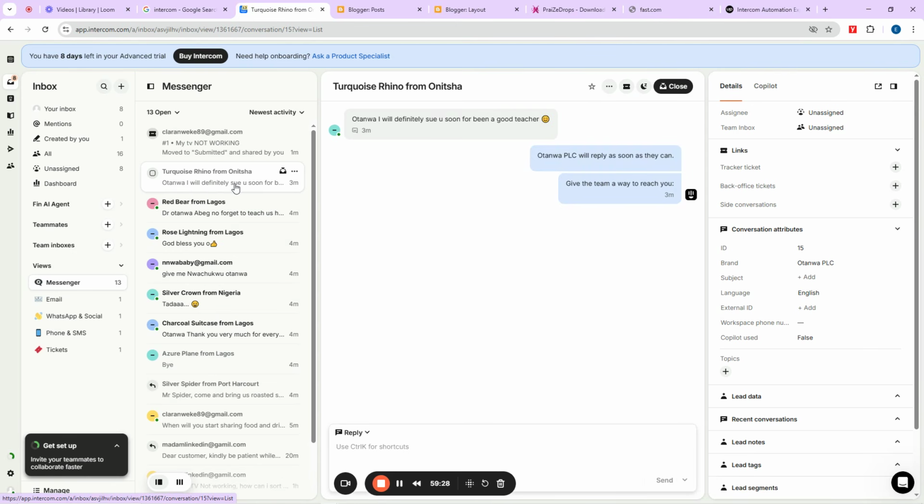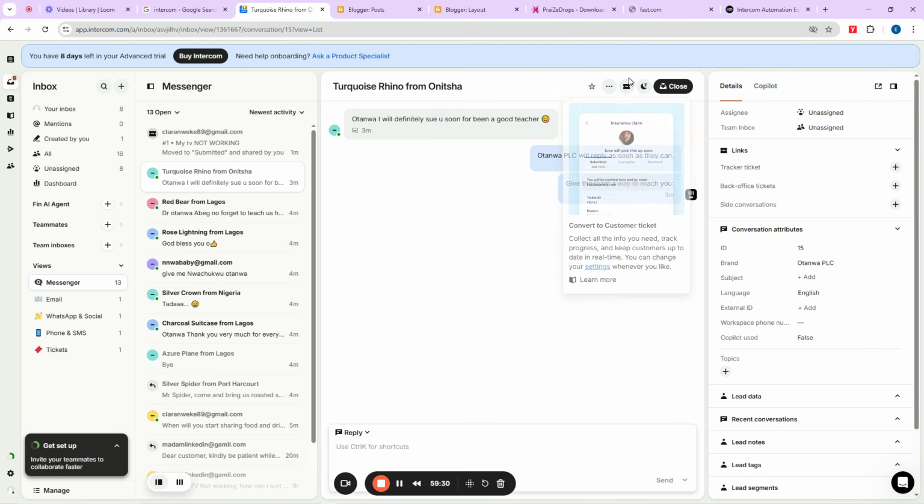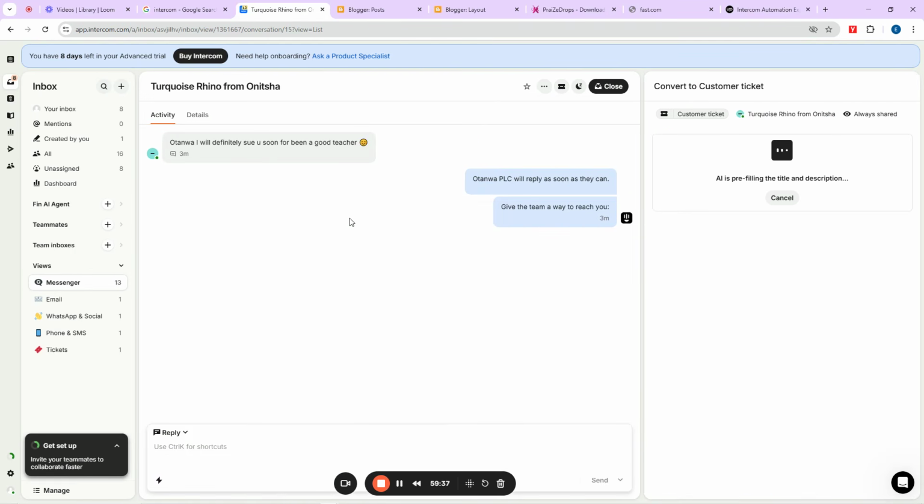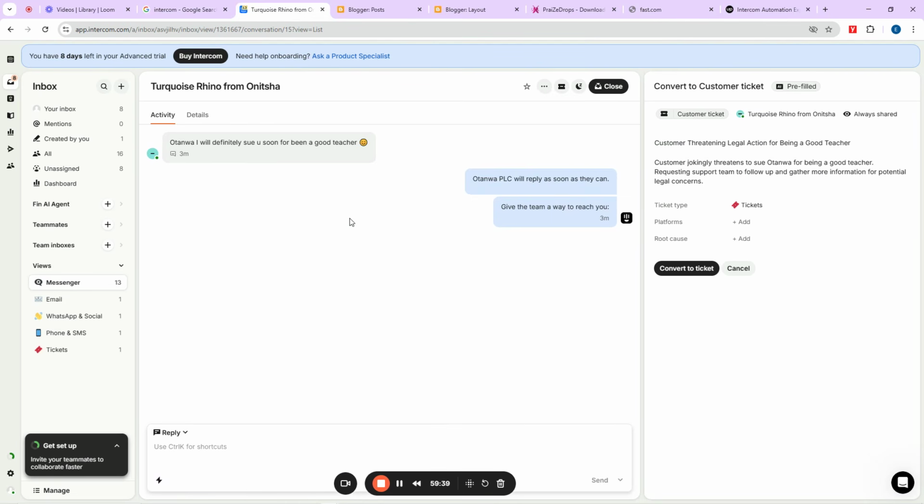So if I wanted to convert it now to a ticket, I will do what? I see the tickets icon here. Click on this ticket icon here, and it will become a ticket, right? Can't you see? It is already a ticket. So I will now say, okay, maybe the customer needs whatever.